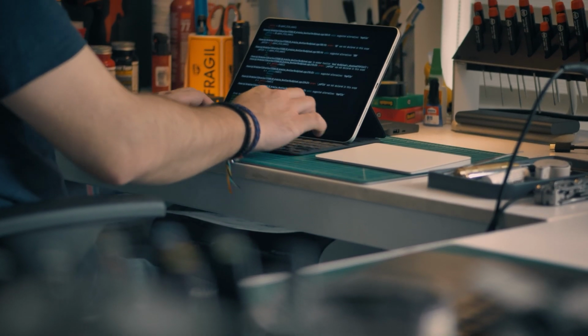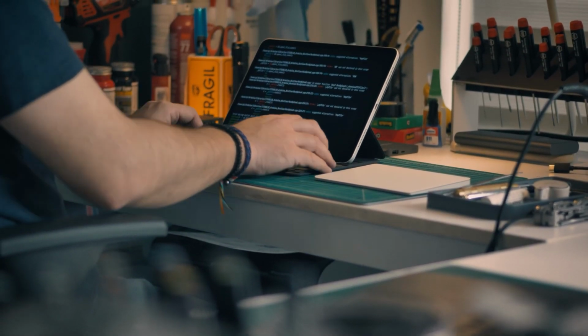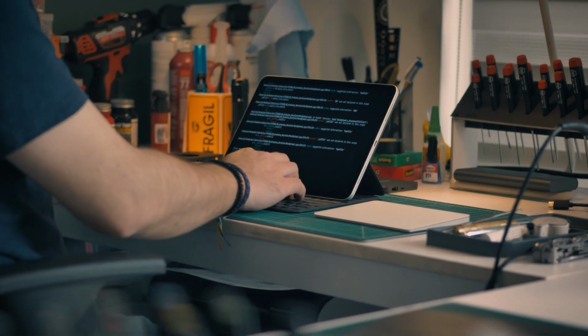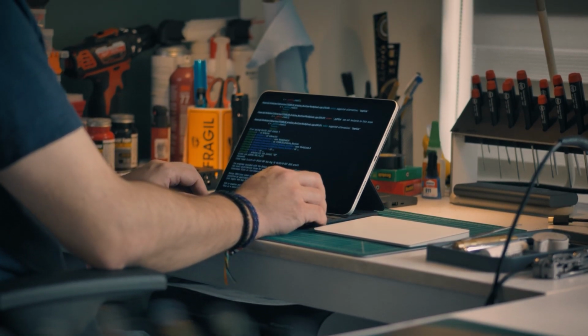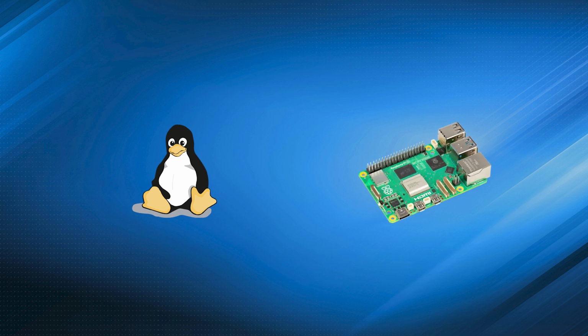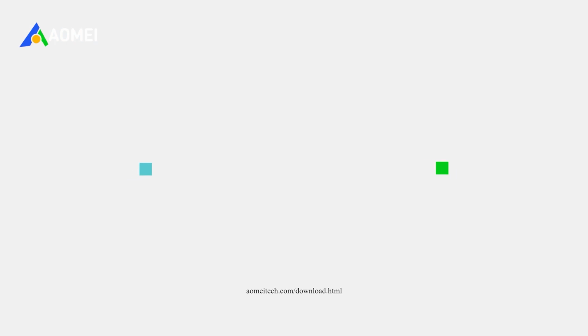Today we'll be looking at how to format a USB drive or hard disk to the ext4 file system using AOMEI Partition Assistant, even if you're on Windows. This method is perfect for preparing storage for Linux systems, Raspberry Pi, or any device that requires ext4. Let's get started.